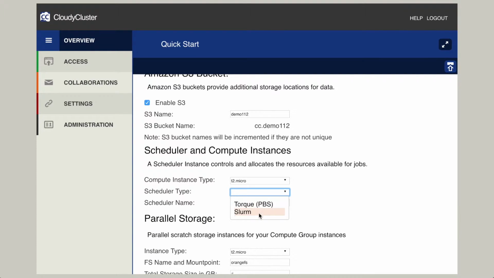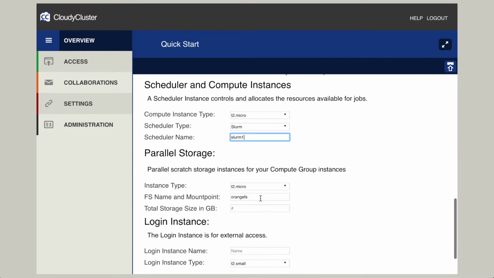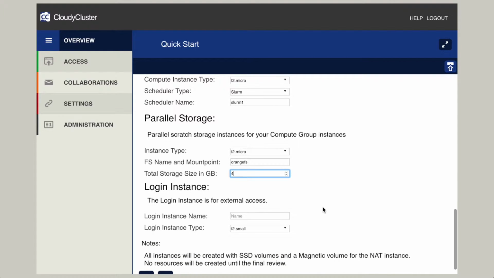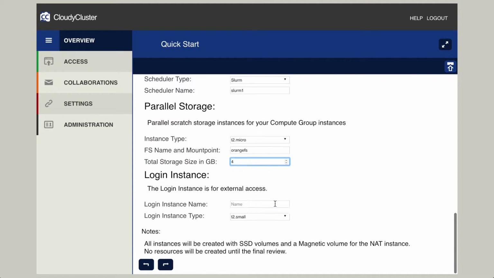And then we will choose a scheduler type, Slurm. We'll leave it on a T2 micro for now. We'll call it Slurm1. And for the OrangeFS file system, we'll go ahead and just make it 4 gigabytes. That's across the whole file system. So basically 1 gigabyte is allocated per instance, and then the performance of all those instances is shared to give you that higher throughput. And then the login instance name, we'll just call it Login1.